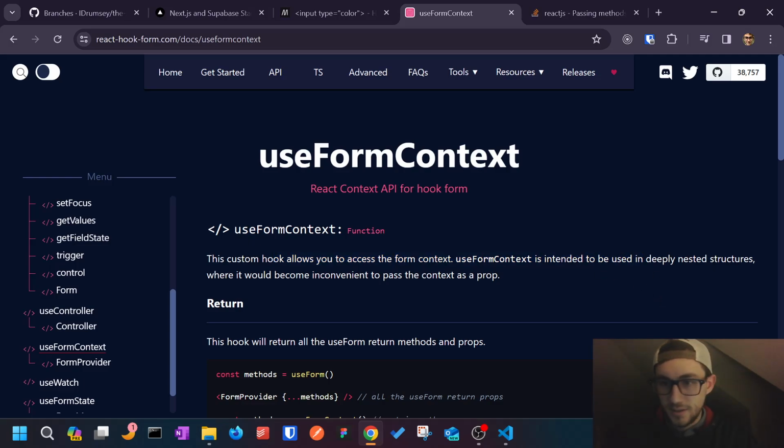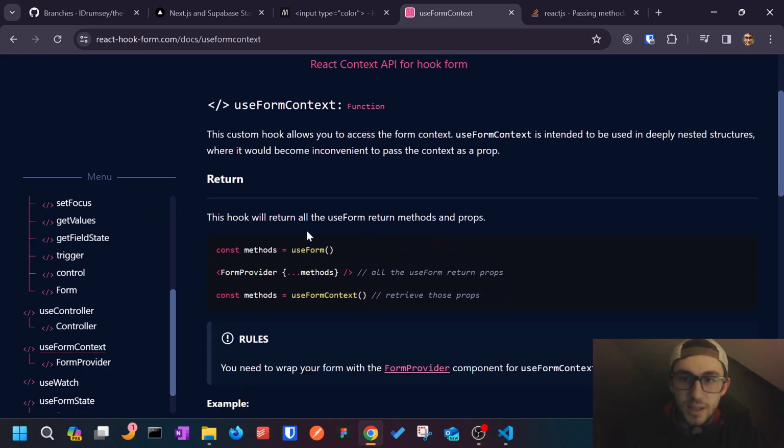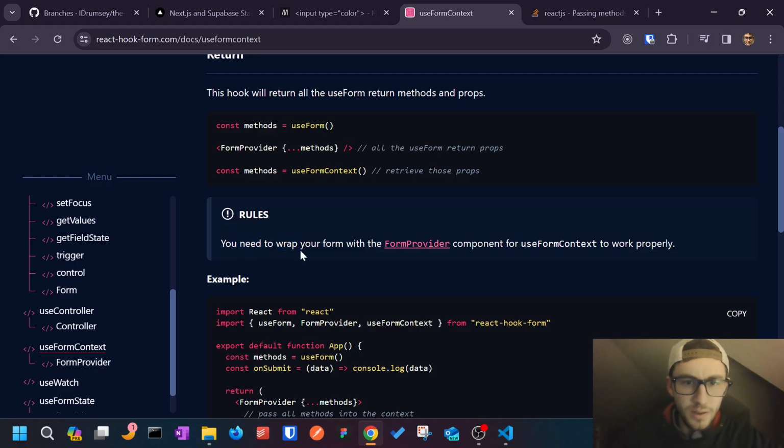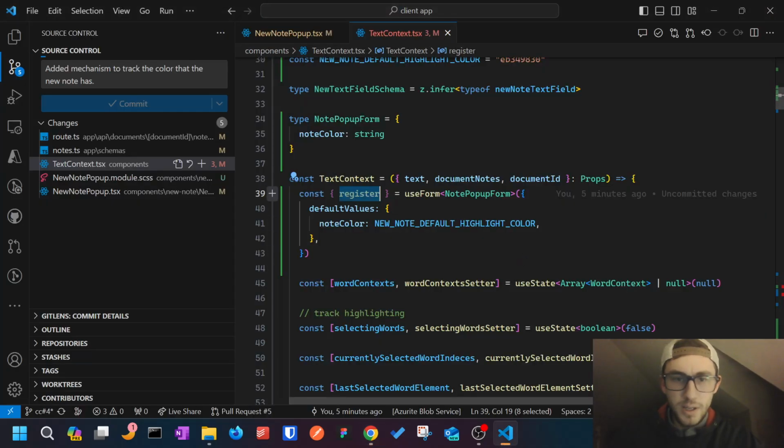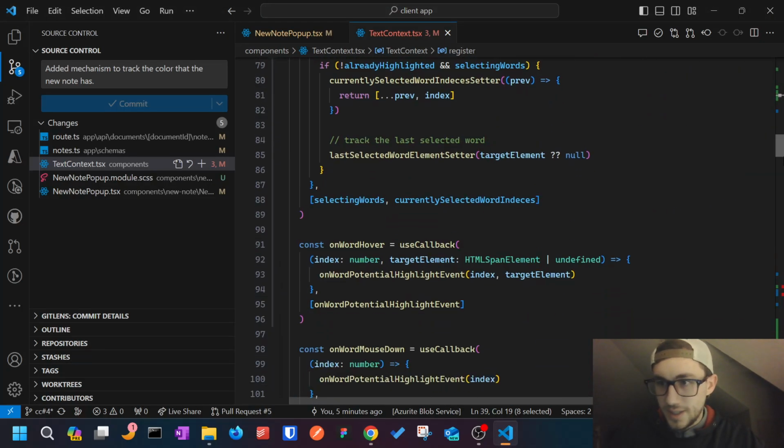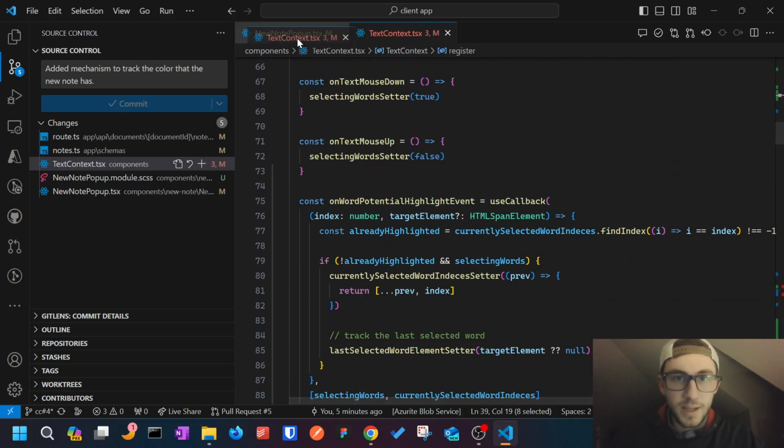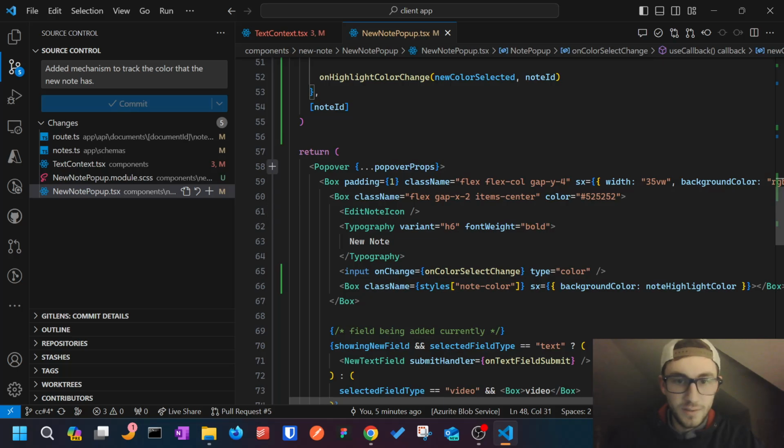useFormContext is intended to be used in a deeply nested structure where it would be inconvenient to pass the context as a prop. This hook, so useFormContext versus FormProvider, will return all the useForm return methods and props. Okay, that's cool. You need to wrap your form with a FormProvider. So that's another thing. I don't know if I need the form on that, but we can just put it anyways, just for now.